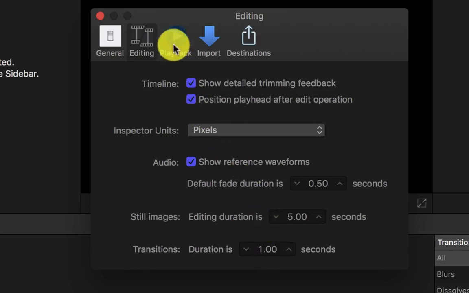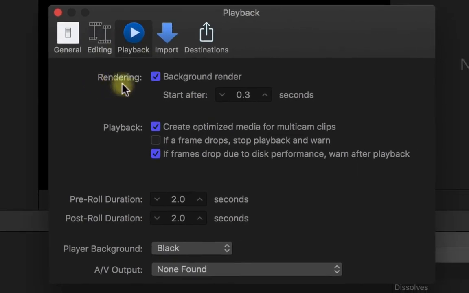Here under Playback, okay, this is really important. This is one of the areas of Final Cut Pro that has dramatically changed over the years. Back in the day, I've been editing for about 14 years now, whenever you would make a little teeny tiny change, you had to manually tell the computer to process that change, and it took forever to get anything done. So now what it does is it will start to render things in the background.